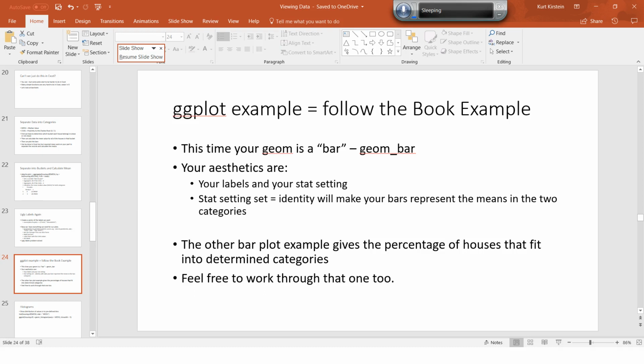When you go to ggplot, you're going to want to specify your geom as being geom_bar because you're doing a bar plot. Your aesthetics are going to be your labels, and your stat settings. Stat settings basically means make the bars truly representative of the values that are inside of them. In other words, the median values that are inside, both the ones that are close to the river and not close to the river. By setting your stat to identity, it will take on that characteristic and show that characteristic in the plot. The other plot example gives you the percentage of houses that fit into determined categories, so feel free to work with that one as well.